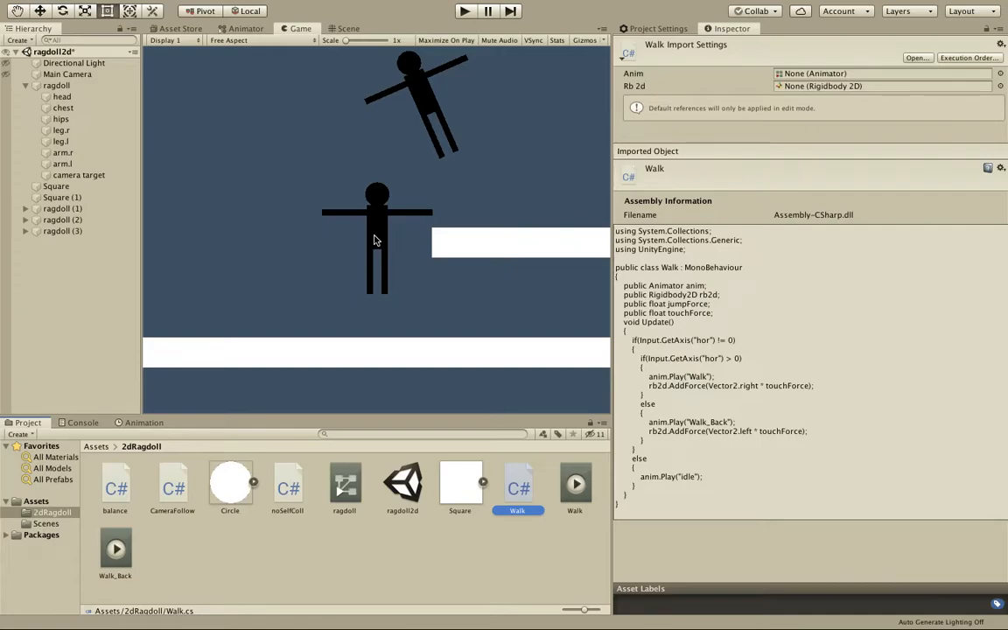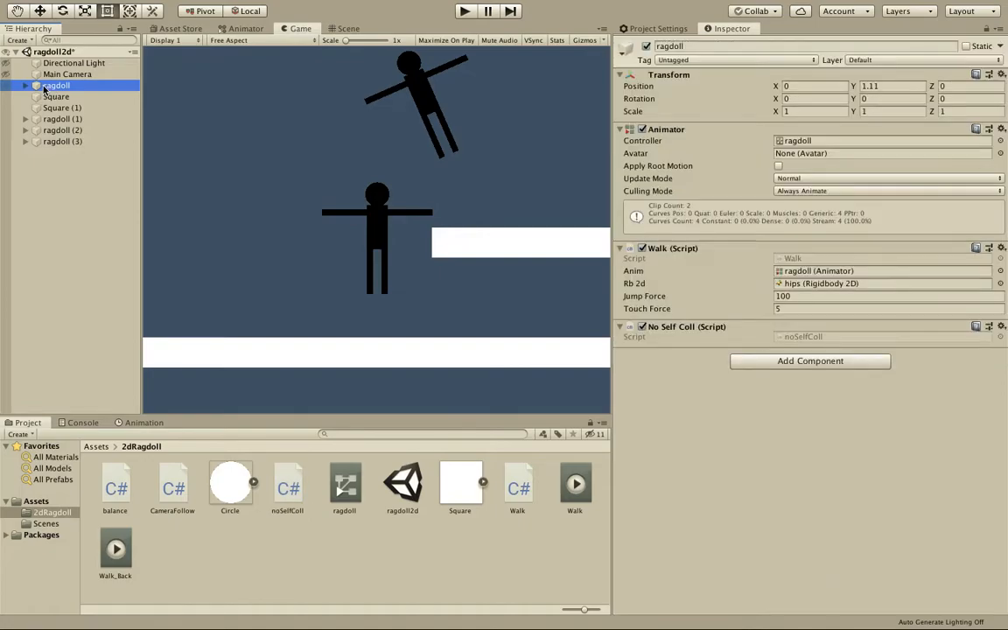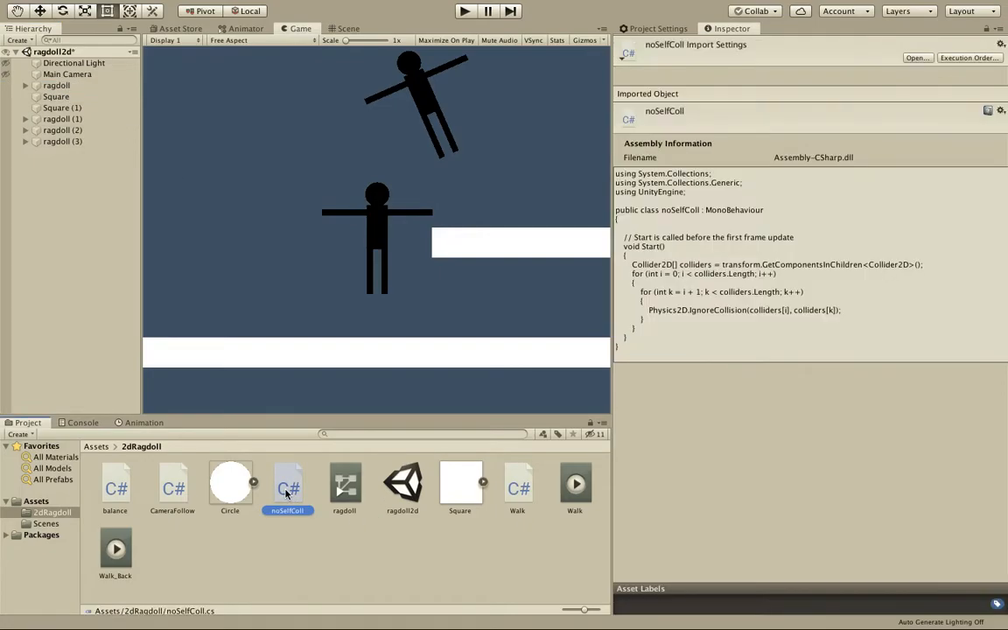Hi guys, so in this video we're gonna make this guy walk. The first thing you're gonna do is you're not gonna want his legs to collide with each other, so you're gonna put this script on this guy. The script basically just makes the children of this thing not collide with each other. So yeah.